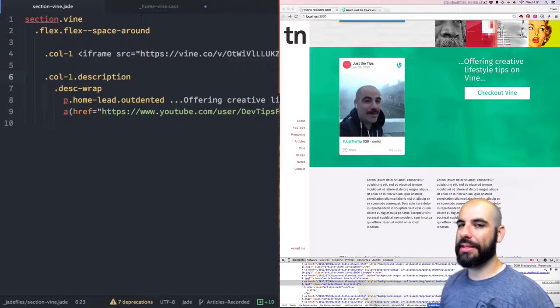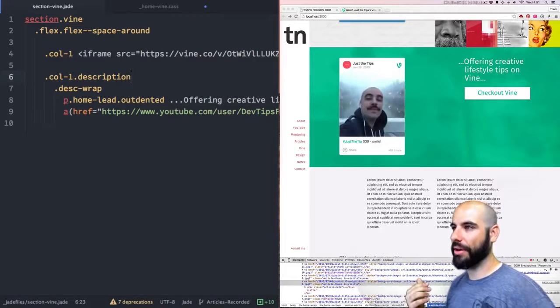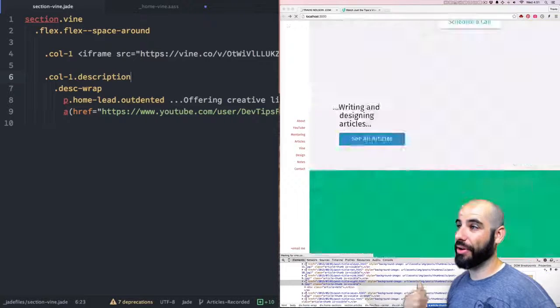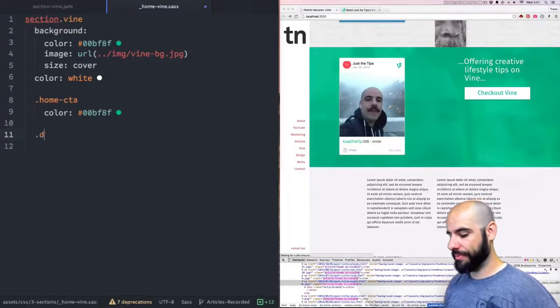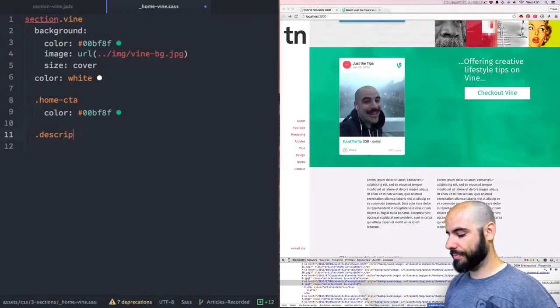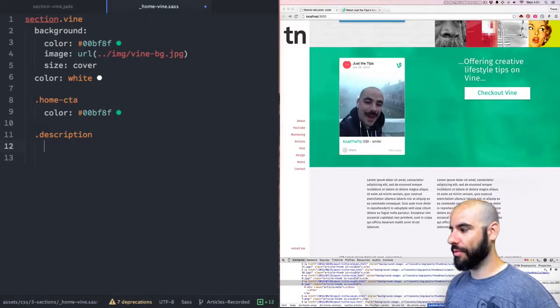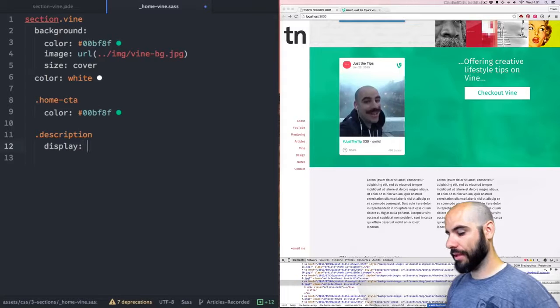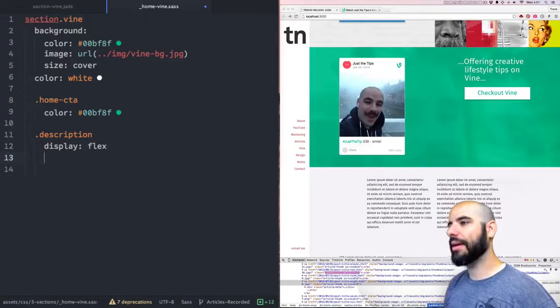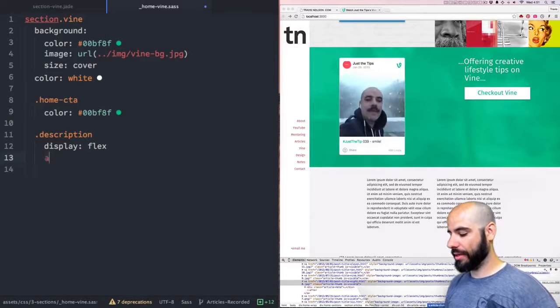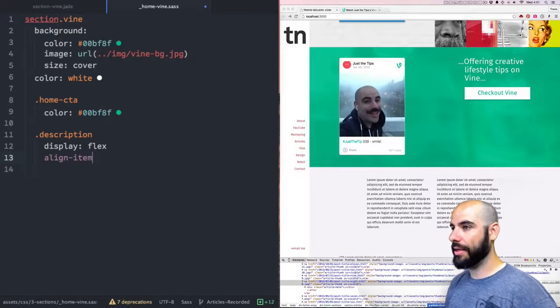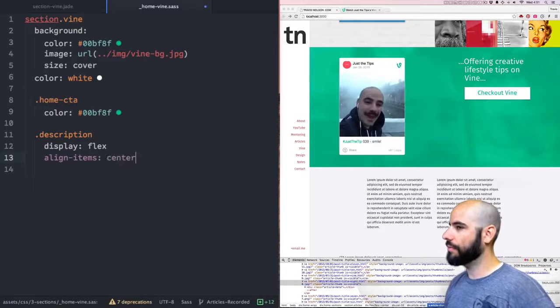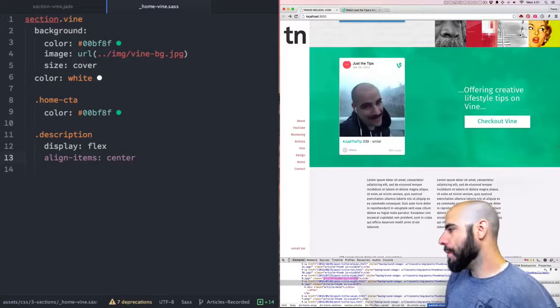Do you remember we did this in the last article, the last video with the article section? But I just put it on column 1. That was bad. Put it on description, and we'll call it display flex, and what's the other one? Align items center. Boom, boom, boom, boom, boom.